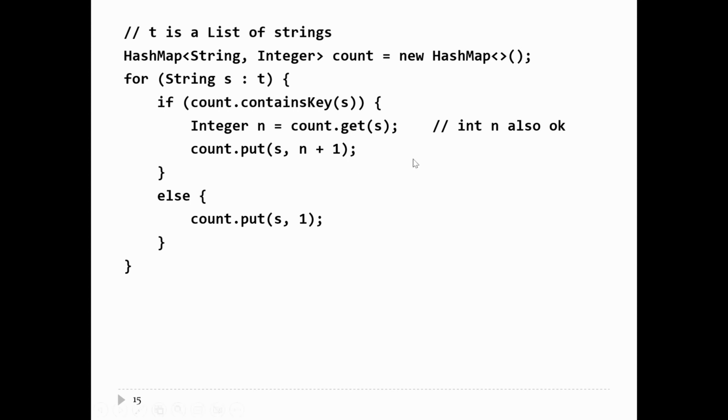That algorithm there runs in O(n) time. There's n elements in the list. ContainsKey is O(1) for a hash map. Get is O(1) for a hash map, and put is O(1) for a hash map. So that's a very fast way to count the number of times something appears in a list. Count the number of times every element appears in the list.